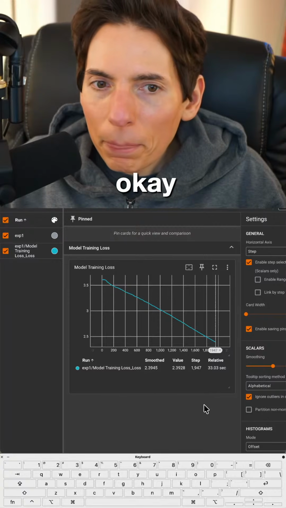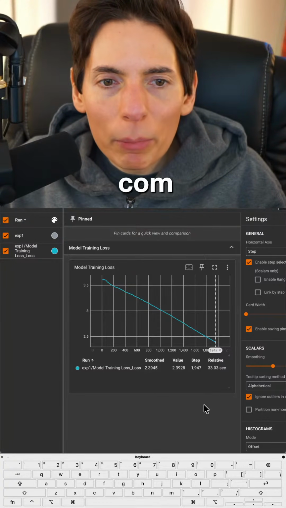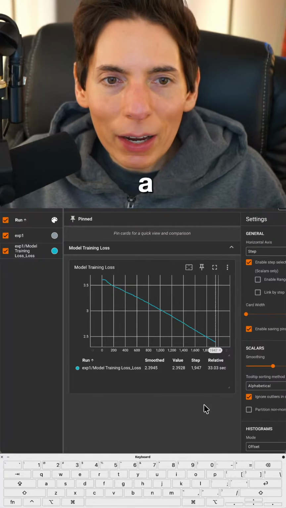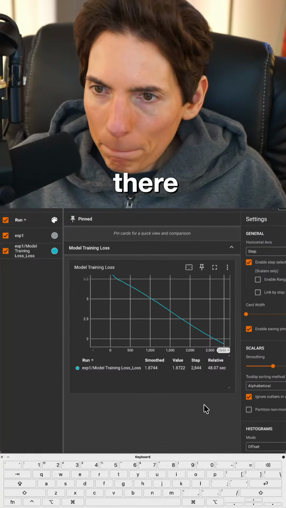Okay. Nice. Stephen added a link on combinatorial explosion. Oh, nice. I believe AI suffers from what your thoughts? There are some problems there.